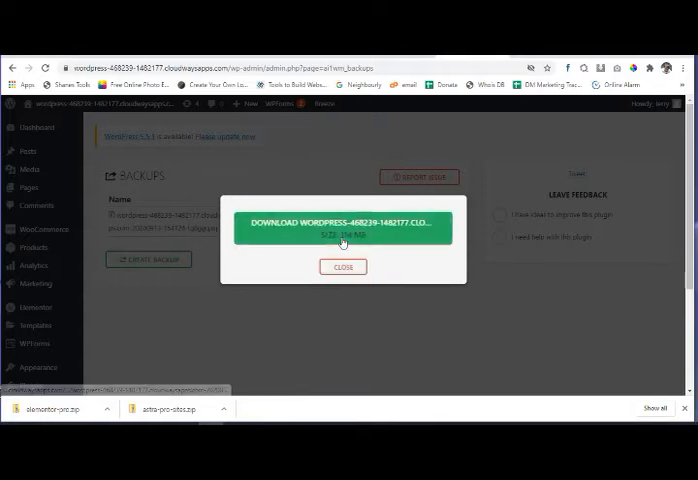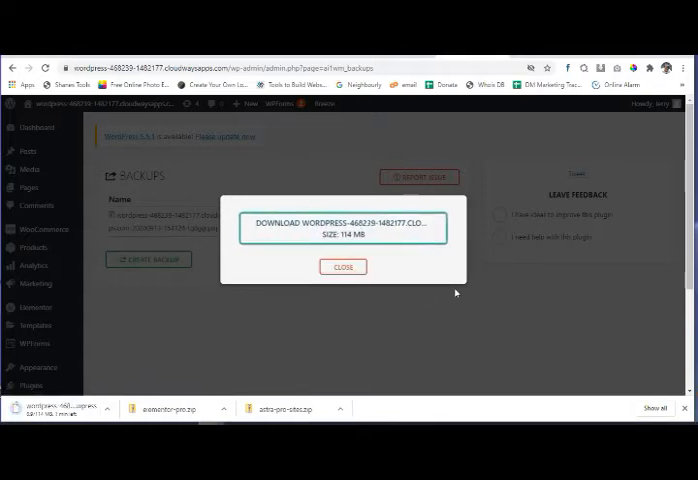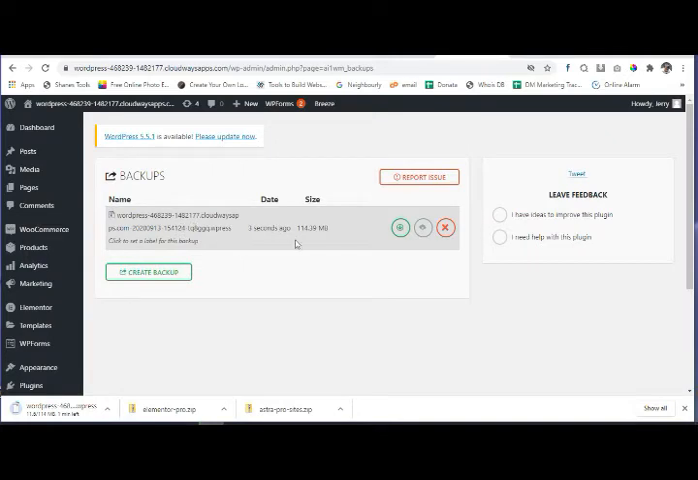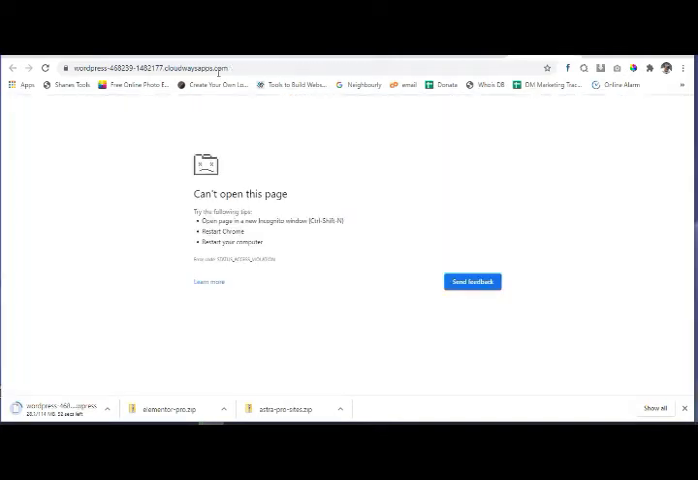So now you can even download it and keep it, or it will be stored on the server as well. Right, so we're good. We'll just see one more time how this site looks.